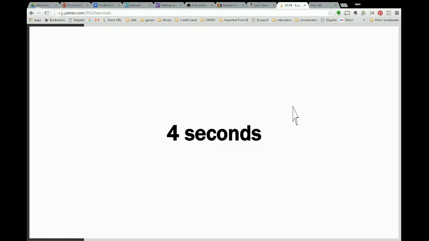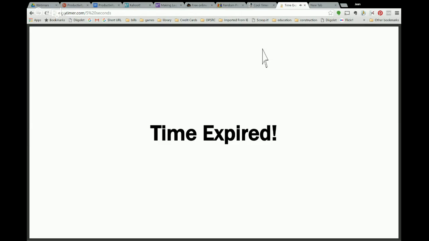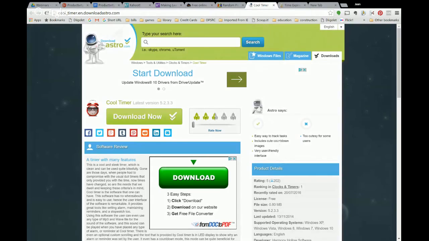and hit go. It pops up. It's a full screen display. And when the time is up, there's an alarm that goes off. Easy to use, easy to see, but it does require you to have an internet connection to be able to use it. The second tool I'm going to use is called Cool Timer. It is a download, so it sits on your computer. You do not have to have internet access in order to use it.